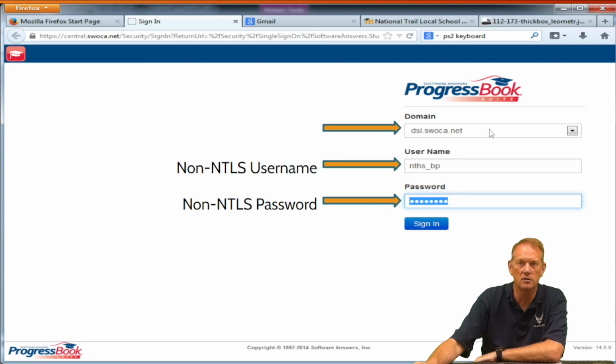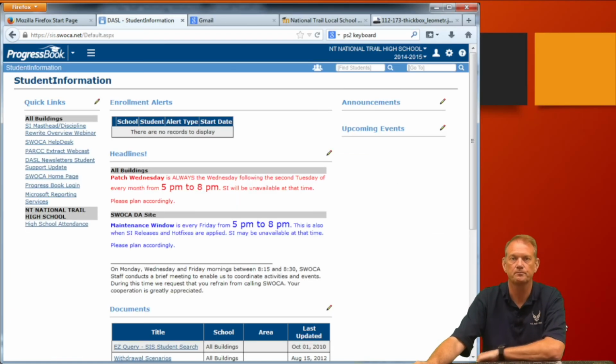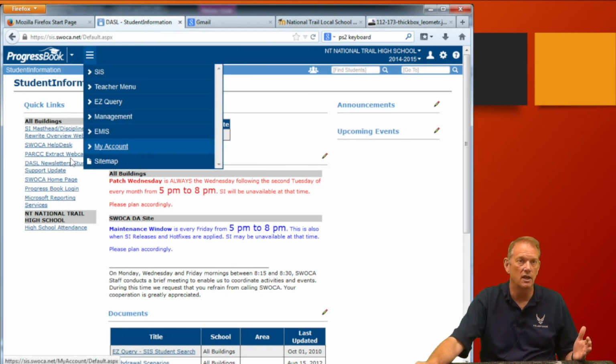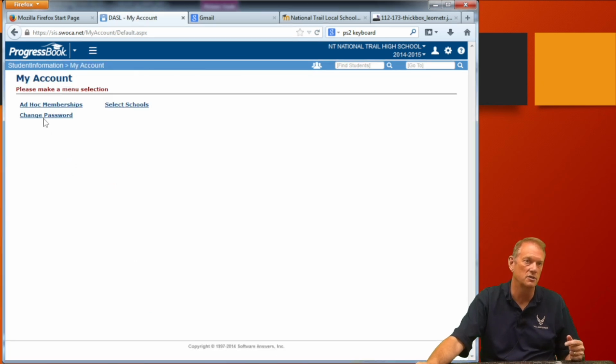When you go to log on to the DASL link, the top thing will not be filled in. You have to do it from the drop down and choose dsl.swoca.net. By the way, swoca.net is our internet provider. And then you'd put in your username and your SWOCA password that goes along with this username. And it's also where we can get all the attendance information. I can scroll down on this page and, I was showing you how to change the password. You go to my account and then you can get change password. You can sync up all your passwords to be the same thing.